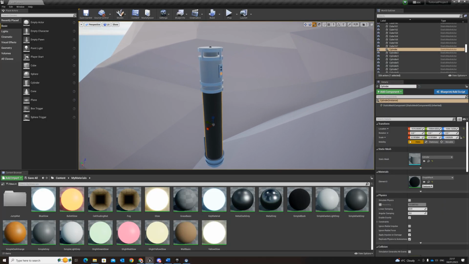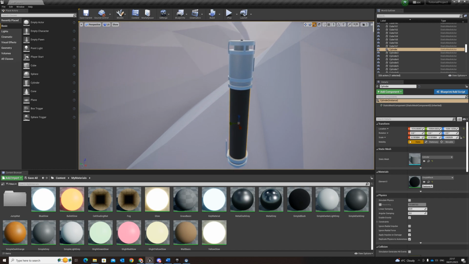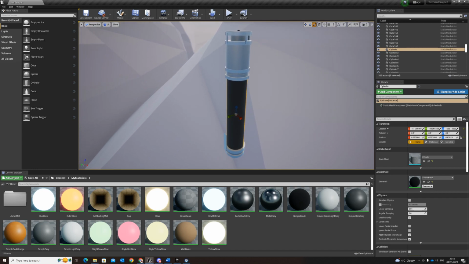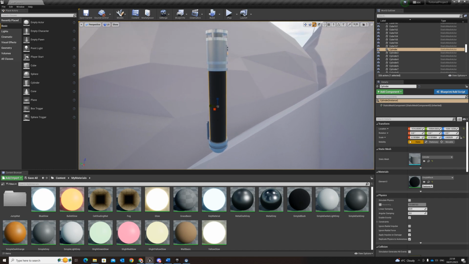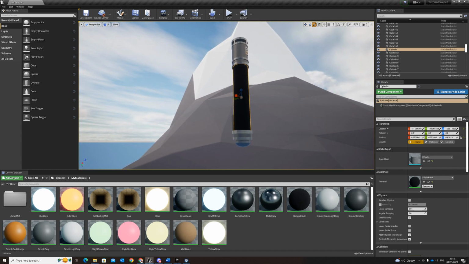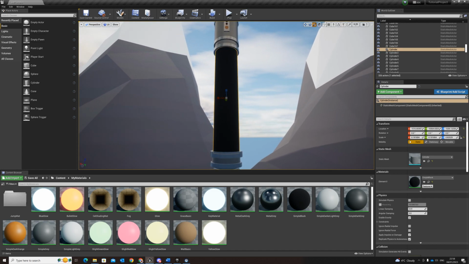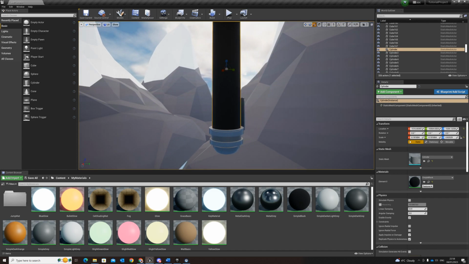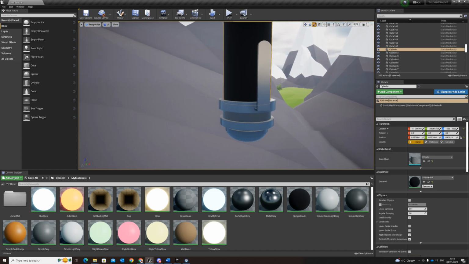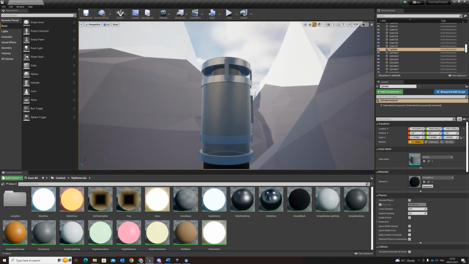So now you can see that I've very simply created a collection of what is basically cylinders and some cubes. I've moved them around and placed them in the basic shape of a lightsaber. So it's got a little bit of functionality. I suppose you've got a little clip here which you could attach to your belt. You can see at the top there.